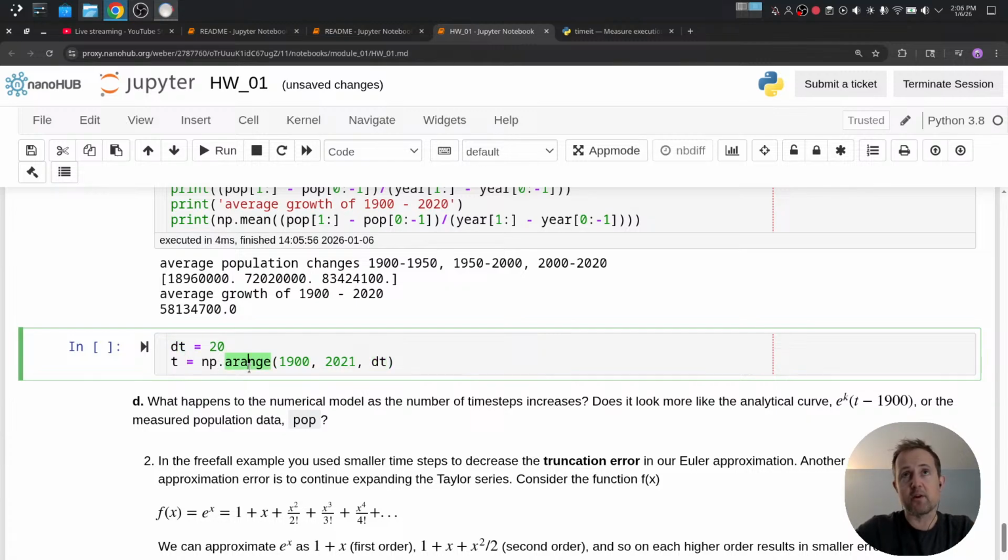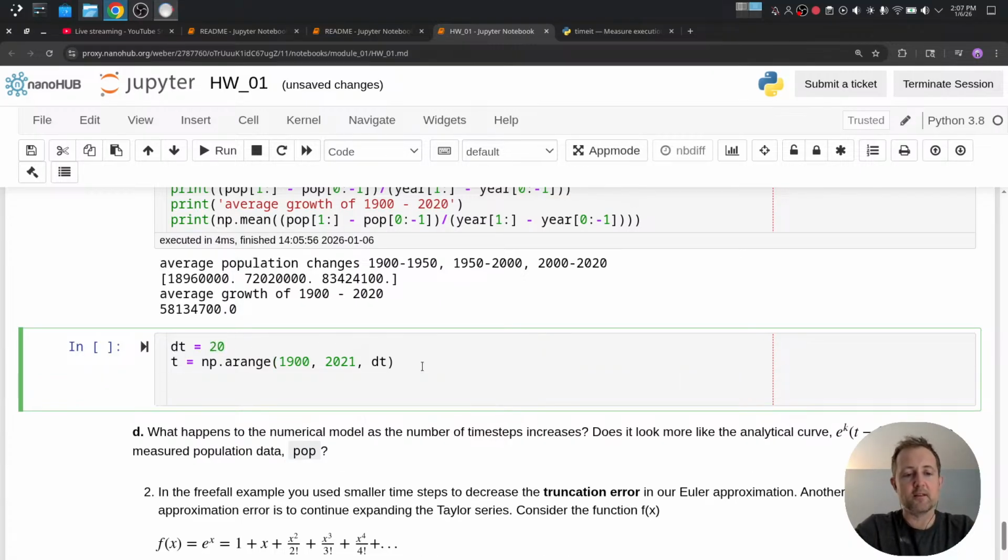A range works great for integers. It doesn't work as well if I wanted to take steps of 0.2. It's usually better to use linspace. But anyway, so set time. I'm going 1900, go to 2021.